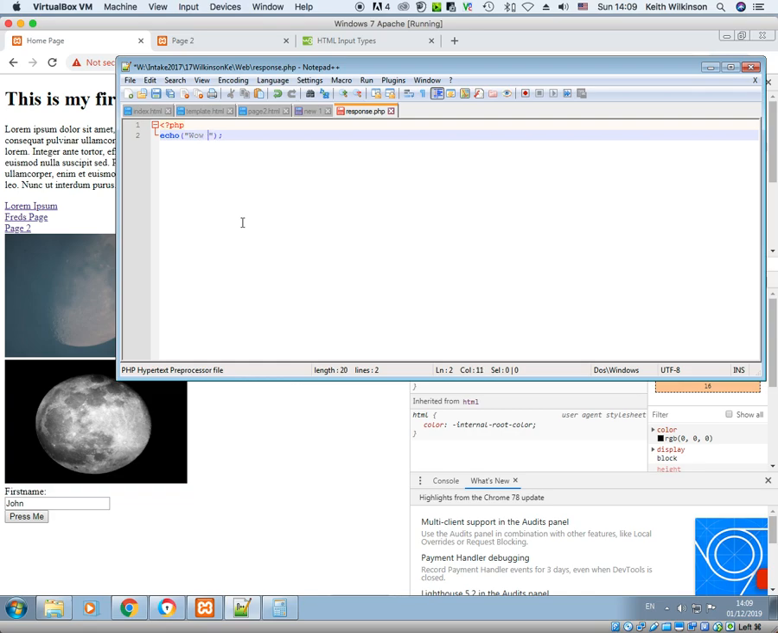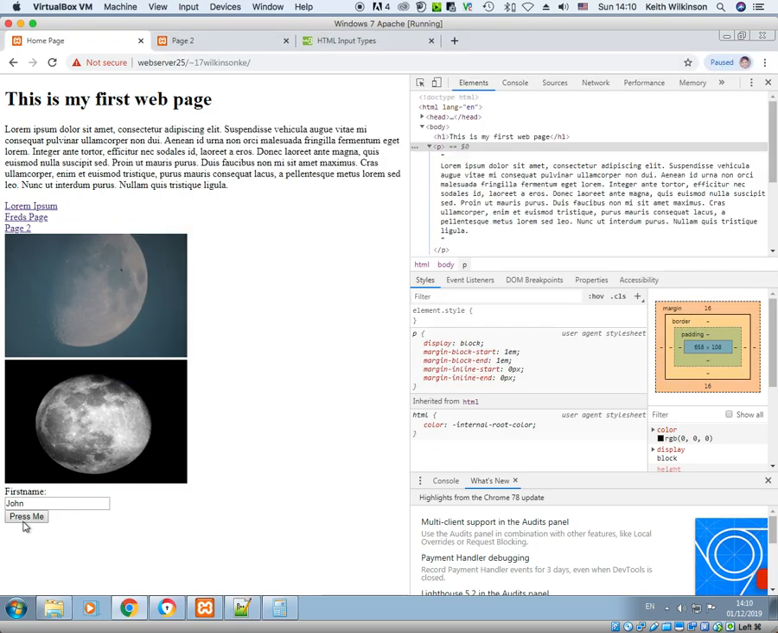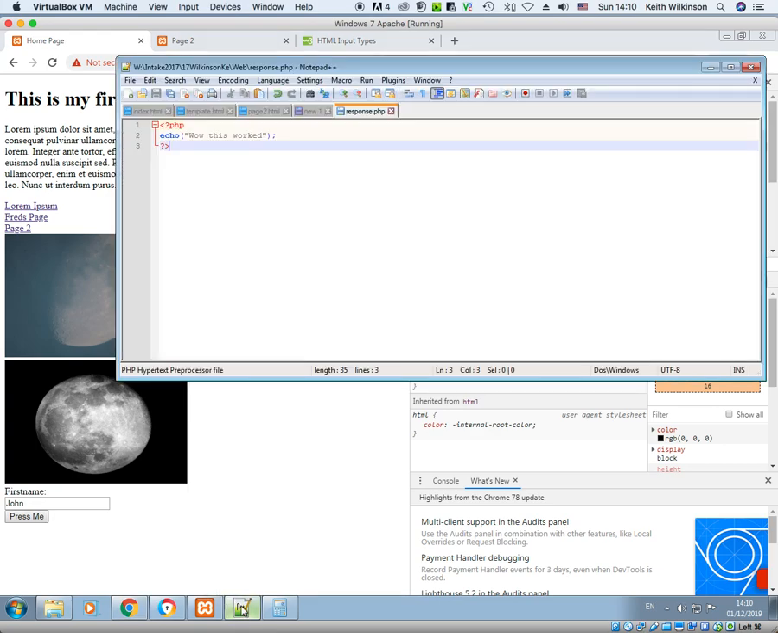But wow, this worked. To be honest, we need to do a bit more than this. We need to get the value that was passed and do something with it. I'm not going to do that at the moment. I'm just going to make sure this file is what happens when we press the button. So I've got a new file called response.php, and it just prints out wow this works to the screen, and that should occur when I press this button, but I've got to amend my code.